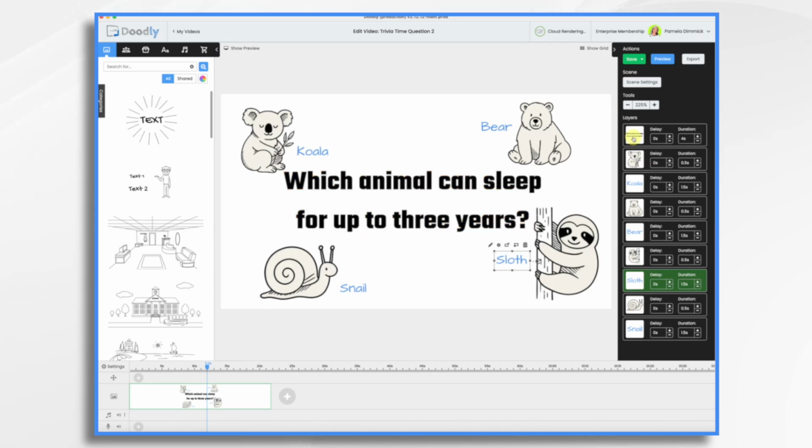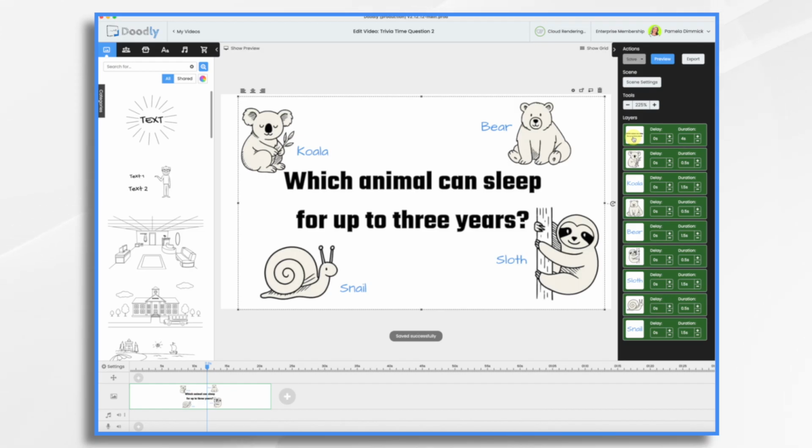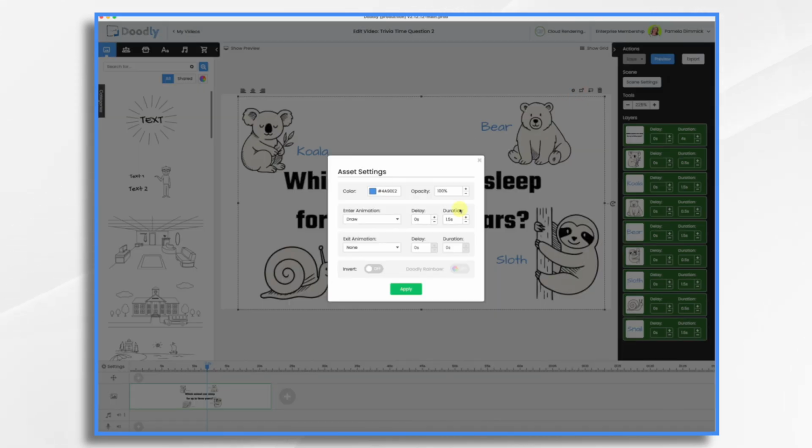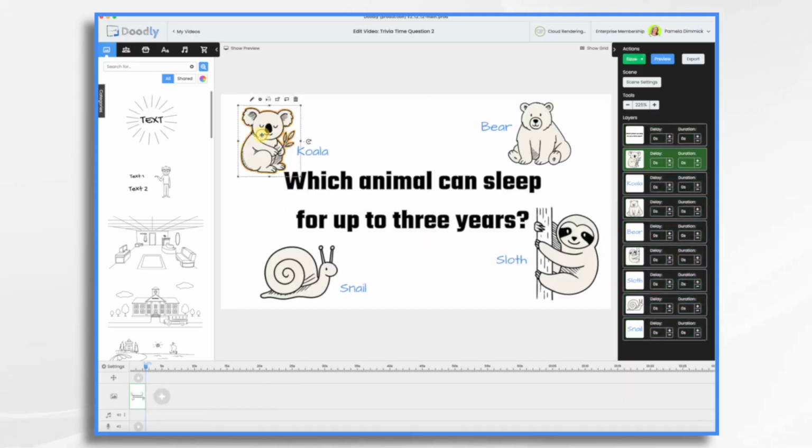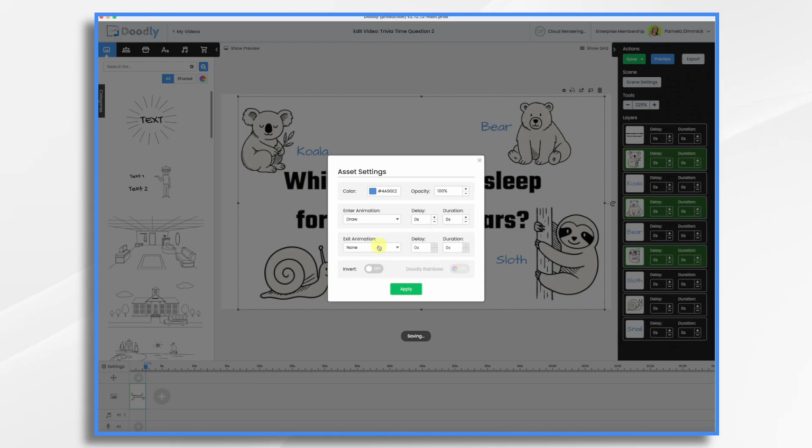So let's select everything. Control or Command A to select all. Click the gear icon. And where it says enter animation, duration, we want that to be 0. Now we want the wrong answers to erase. So click the wrong animals, which are these 3. Click the gear icon and do exit animation erase. And we're going to say 1.5 seconds. Hit apply.